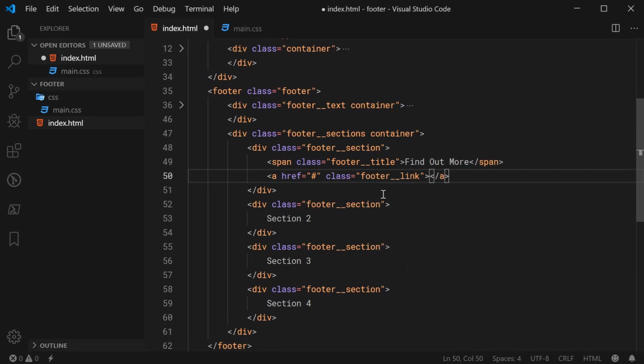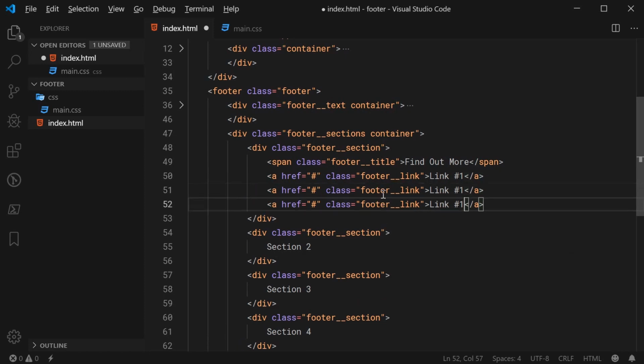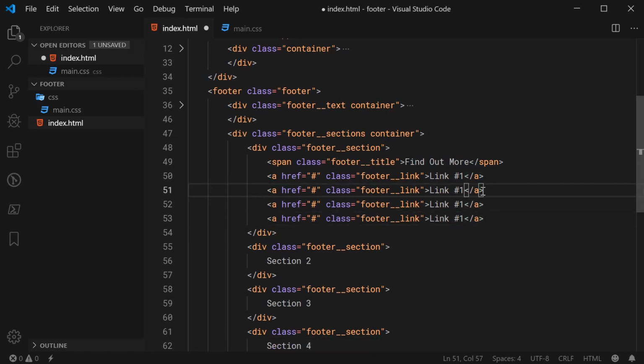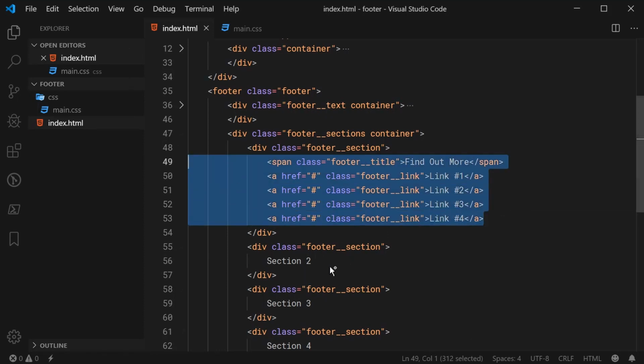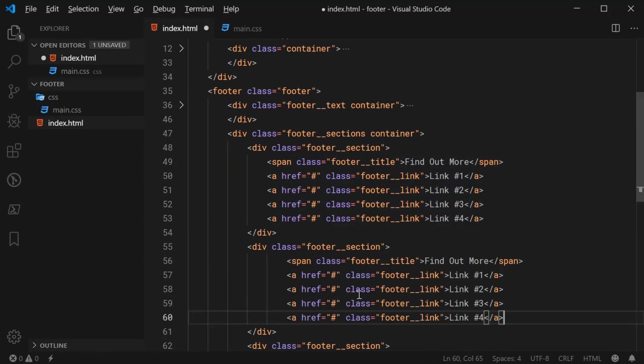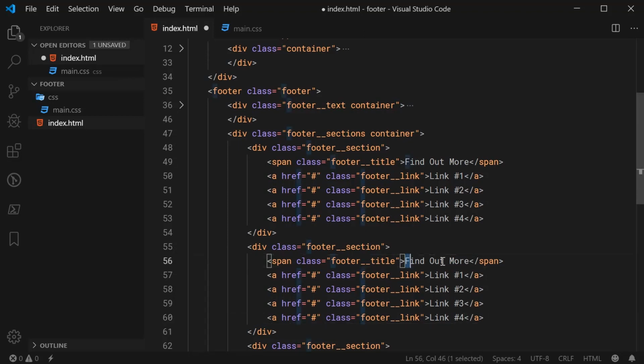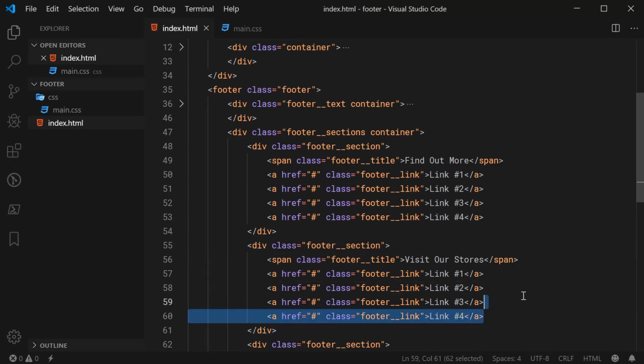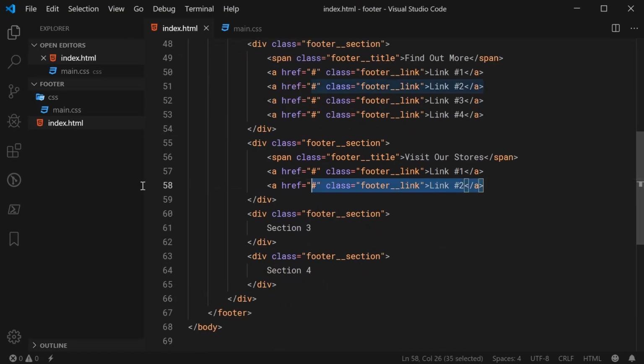Then inside here we can say link number 1, for example, duplicate this 4 times for demonstration, and essentially you have the HTML for your footer all complete. Okay, we can just copy this stuff and paste it below. Okay, we can make this one something like visit our stores. We can have 2 links for this one. Okay, and do the same thing of course for the remaining 2.